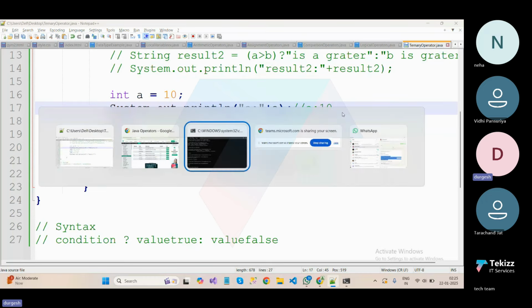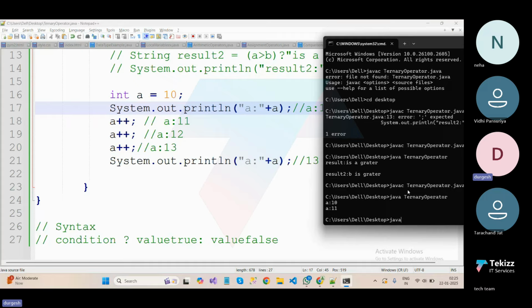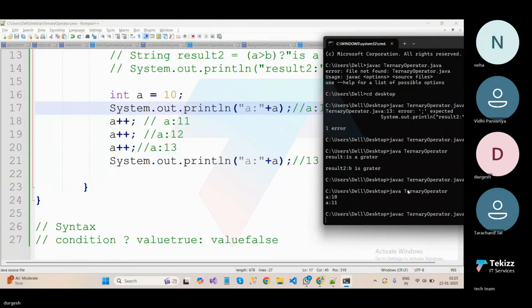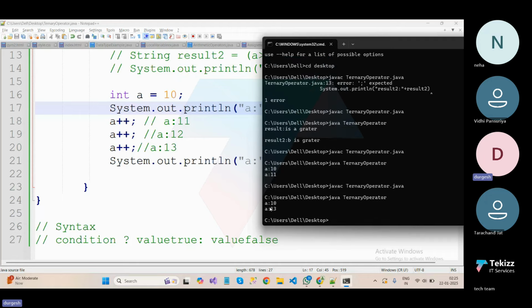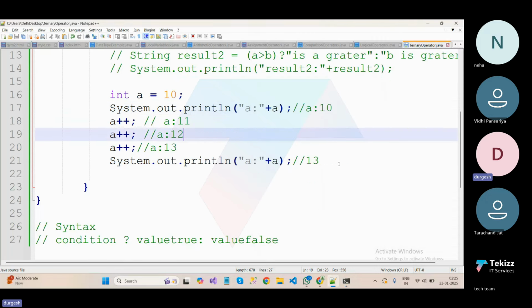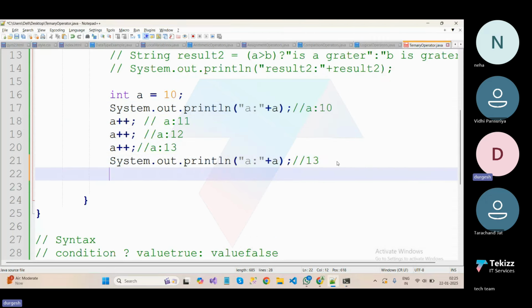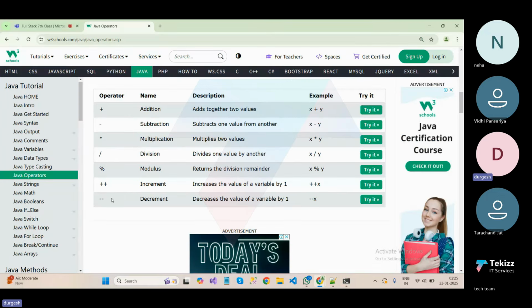Then javac dot java. Here see the incremented value is 30. It's the same as the decrement. The sign of the decrement decreases the value of a variable by 1.